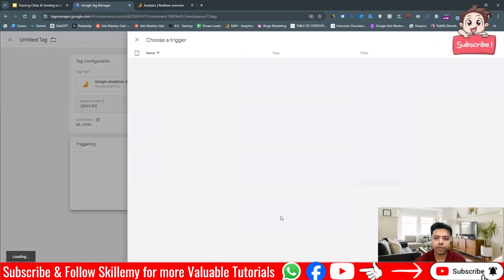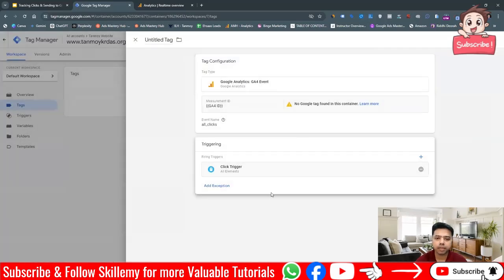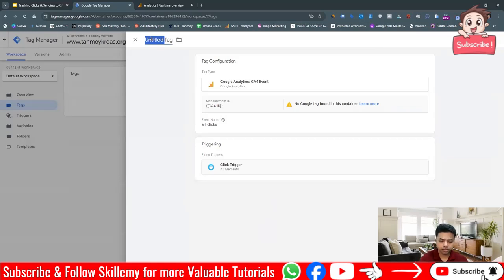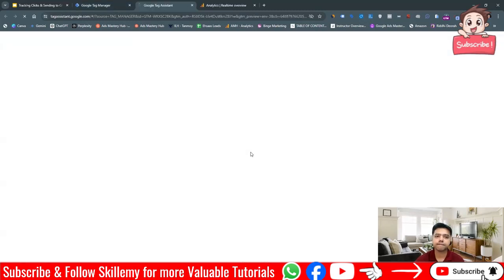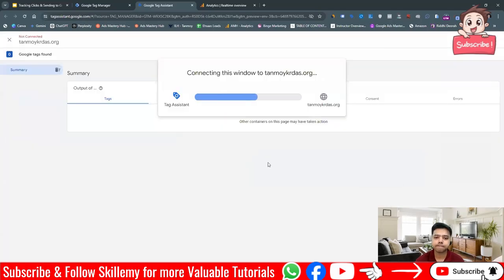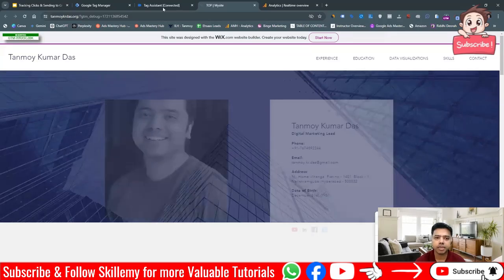And in this, we are going to attach the click trigger in this particular manner. And this is going to be the clicks specific tag which we are creating, which is going to go to GA4. And we can save this. So now this is created with the particular trigger which we have created. So we can do a preview of this and see how it is going to work.